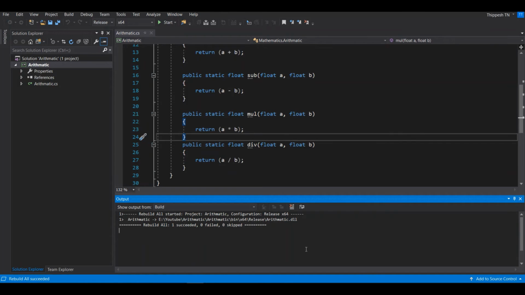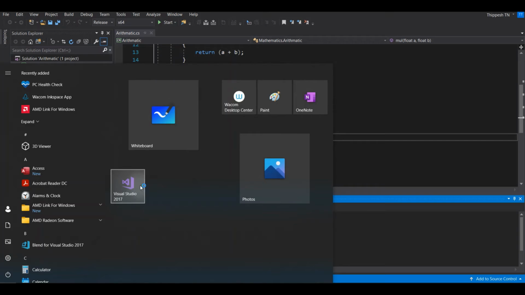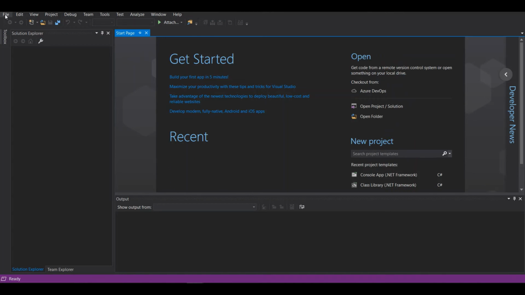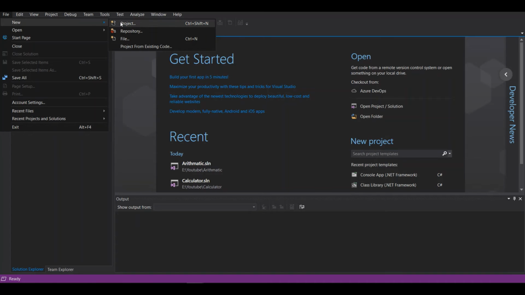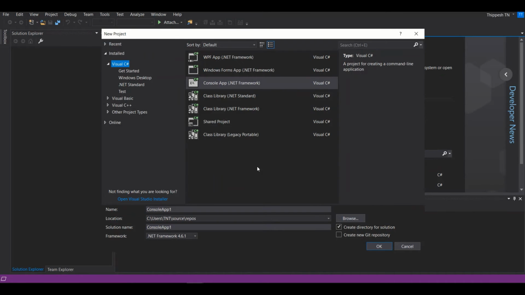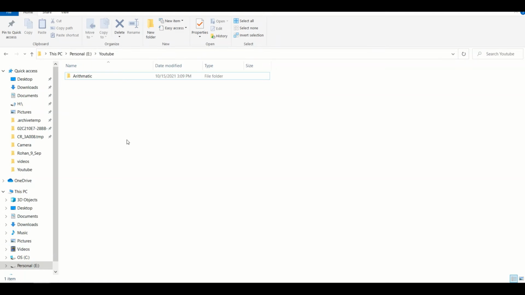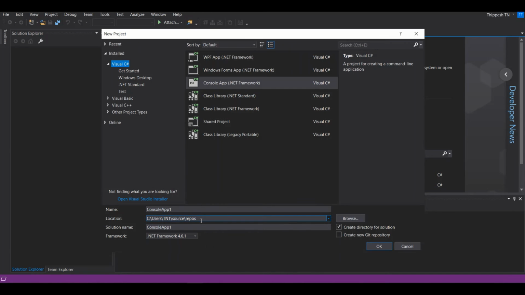Now let us create our main application, calculator. To do that, just launch Visual Studio again, then go to File, New, Project. Here you have to select the location. Here I'll choose the same location as the previous one, and I'll name my application calculator. Then click OK.